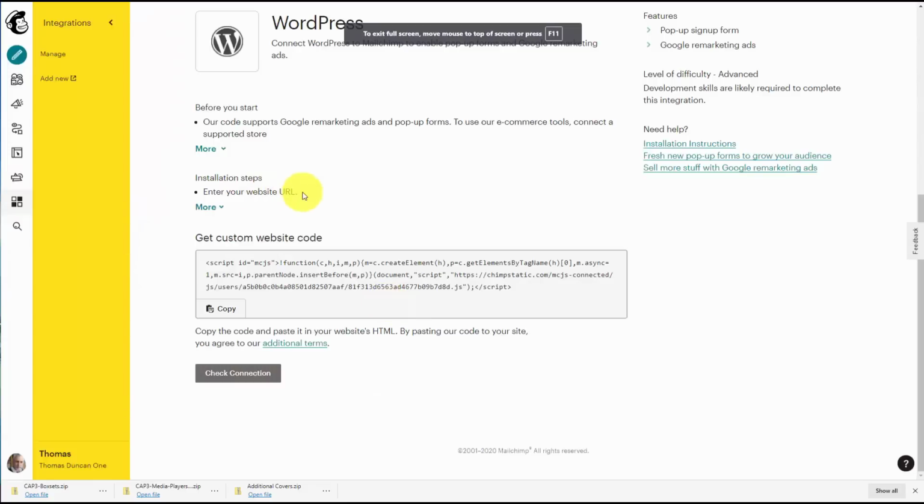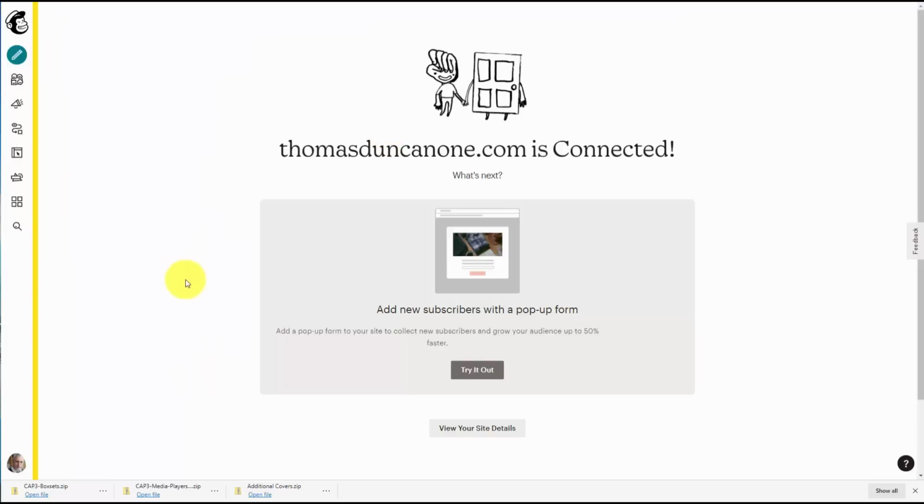Now, once you've placed the code, you're going to need to come back to your Mailchimp page and then click Check Connection. Now in this case, our connection is successful in integrating Mailchimp with WordPress. So what we can now do is we can integrate a pop-up form here on our site. We're going to click the button that says Try It Out.